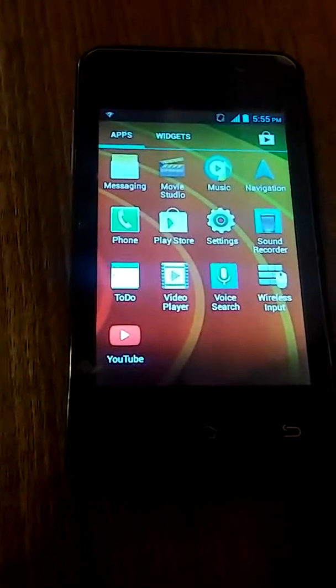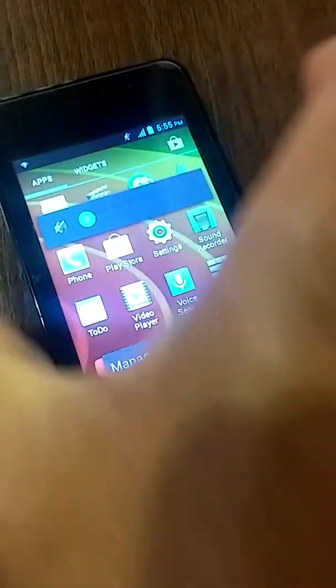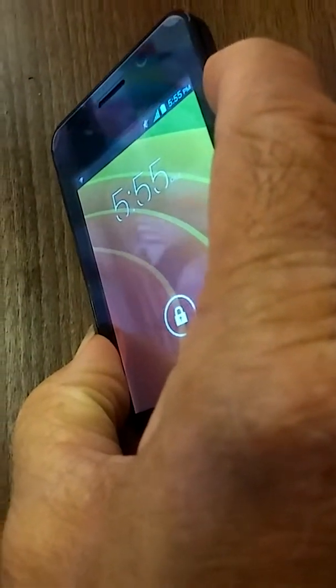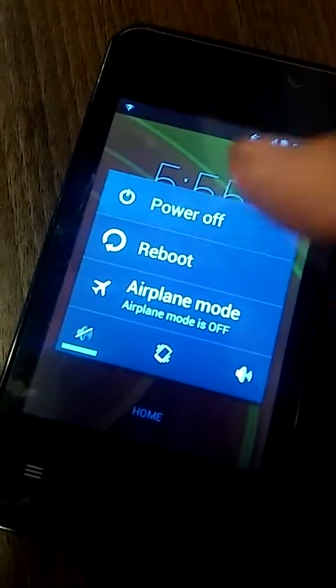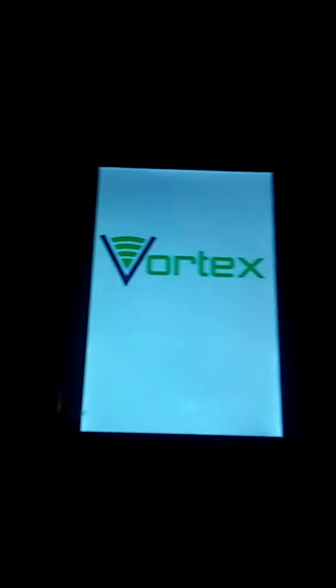Simple. Now you want to turn the light off. This turns the light off. Now, to turn the phone off, here's what you do. See this? You hit this. Turn the power off. And this will turn your phone off. Now, if you want to turn the phone back on, hit the same switch right here. This turns your phone on.